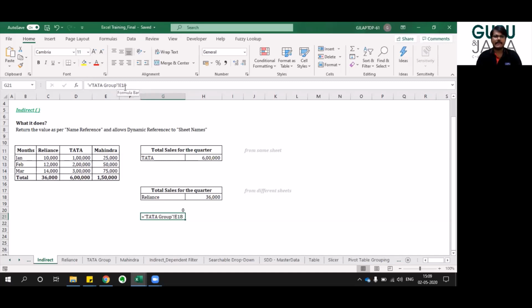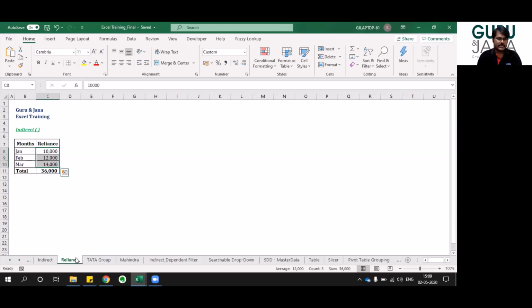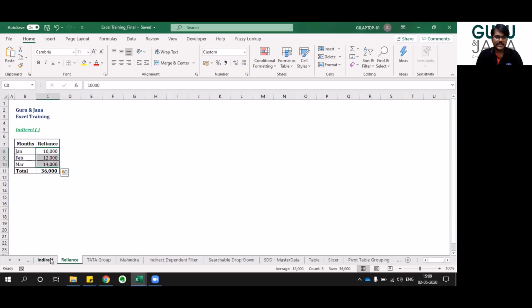How to use this inside the INDIRECT function and make a dynamic reference to sheet names? Here, I have given a SUM of C8 to C10. In any of the sheets, the January, February, and March month sales are situated in cell references C8 to C10, so that is going to be fixed. The only thing that is going to change is my sheet name: Reliance, Tata Group, and Mahindra.